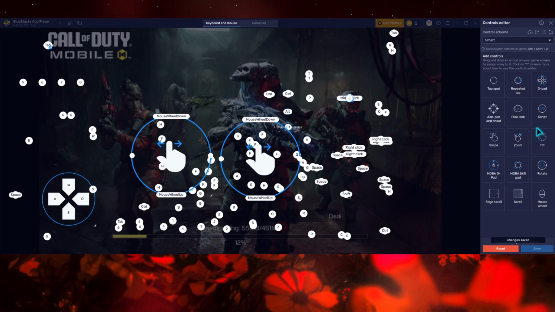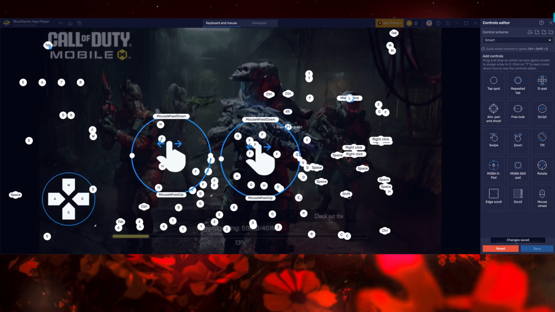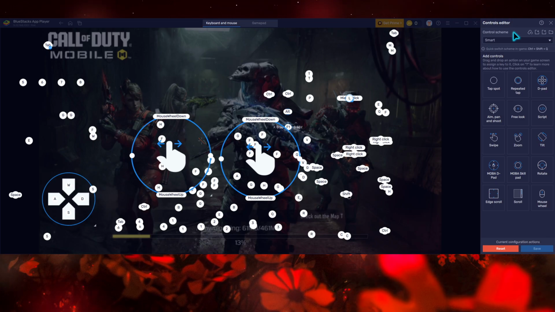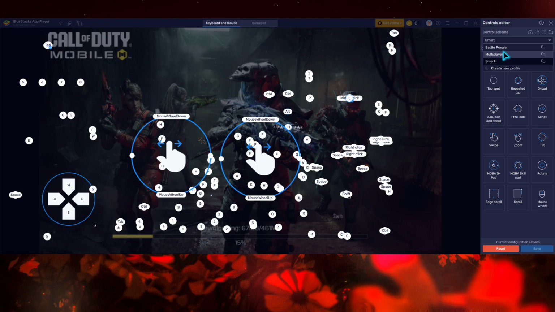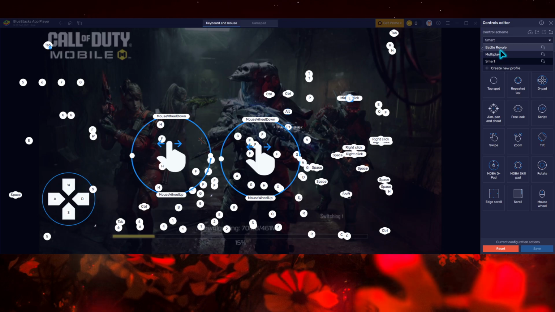If you prefer a quick start, use Smart Preset Controls. Open the Game Controls menu, pick the default COD Mobile layout, apply the preset, and you're ready to play immediately. This is a solid foundation and great for beginners.